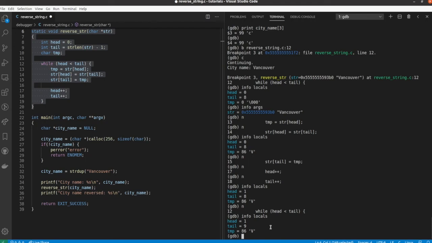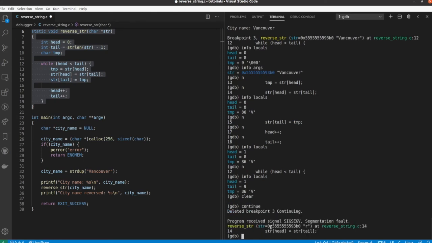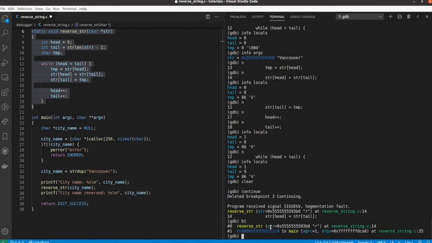We can even say I'm going to clear all the breakpoints, and I'm going to say continue. See, the seg fault had occurred. So when the seg fault has occurred during the execution in the GDB world, we can print the trace, what's called a backtrace, with the bt command. It will give you the trace of the function calls that led up to this seg fault.